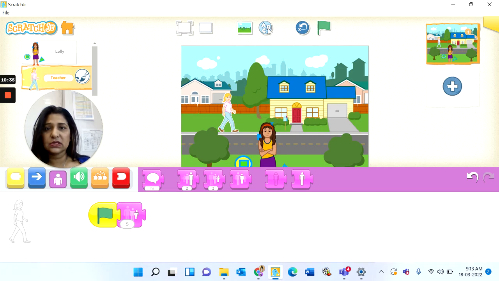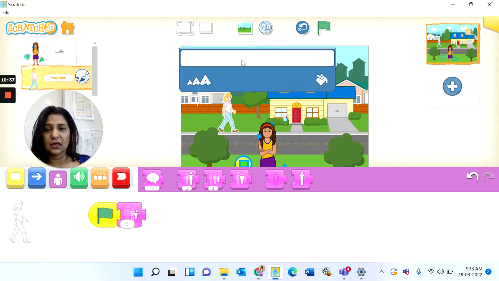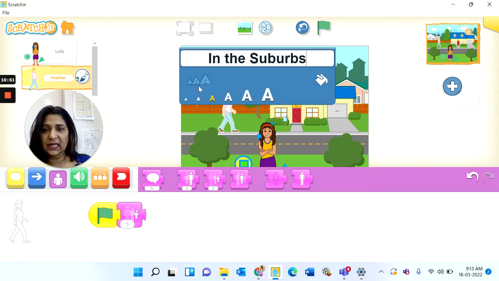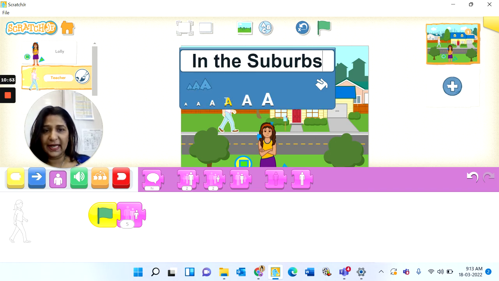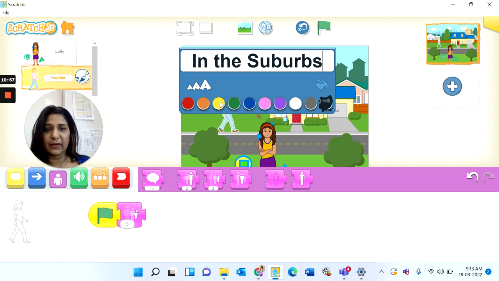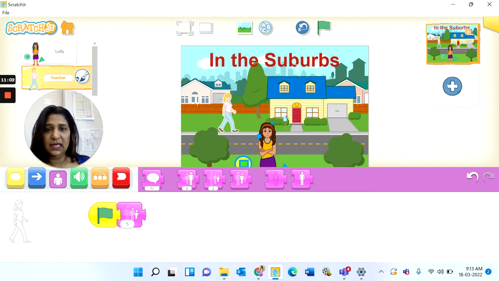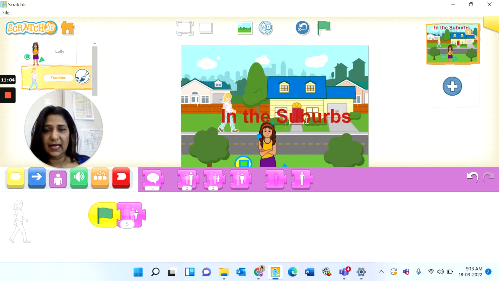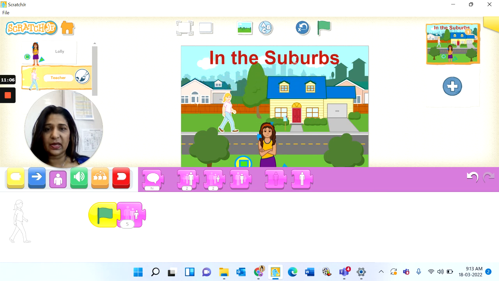You can also use the text tool here to type something. So if I write here, in the suburbs, and from here I can change the size of my text, and from this button icon I can change the color of my text. If I say red, and now when I click outside, this is my text over here. I can drag it and place it anywhere.